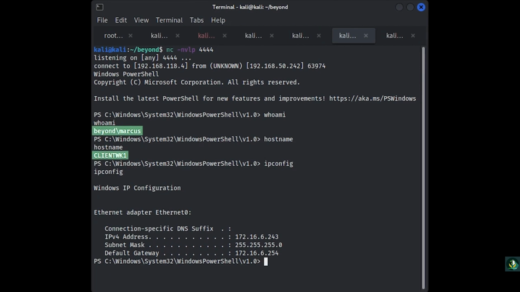The output shows that we landed on the Client Workstation 1 system as domain user Marcus. In addition, the IP address of the system is 172.16.6.243/24, indicating an internal IP range. We should also document the IP address and network information, such as the subnet and gateway, in our workspace directory.